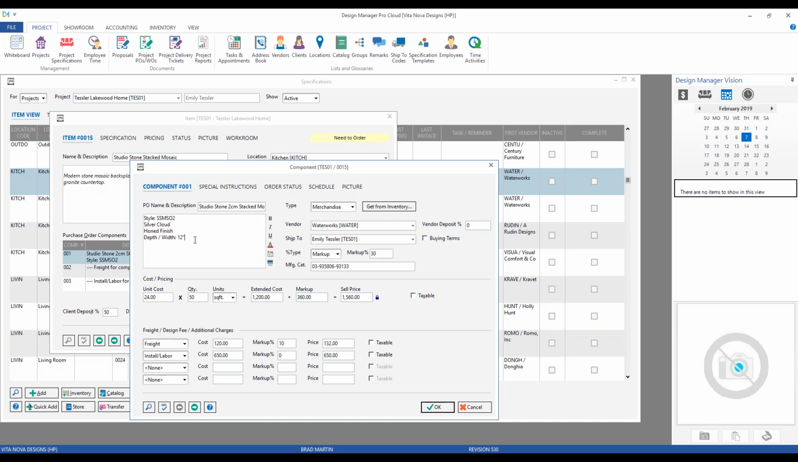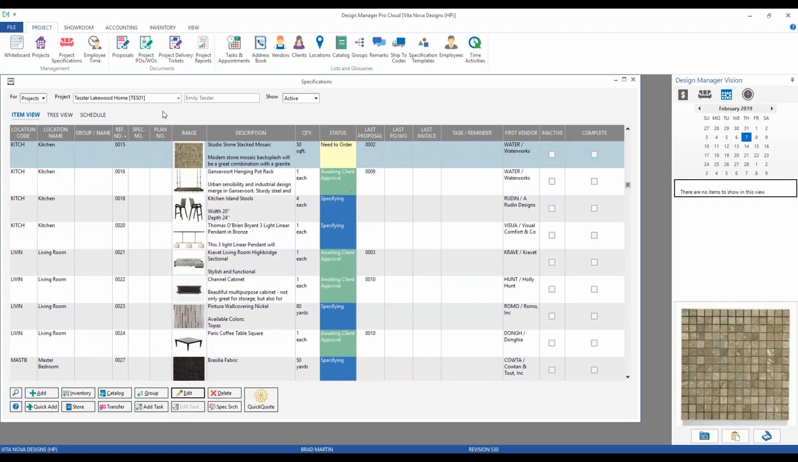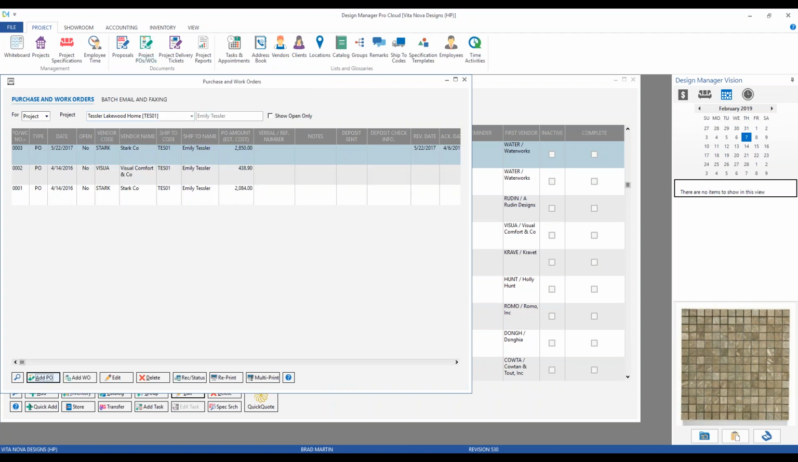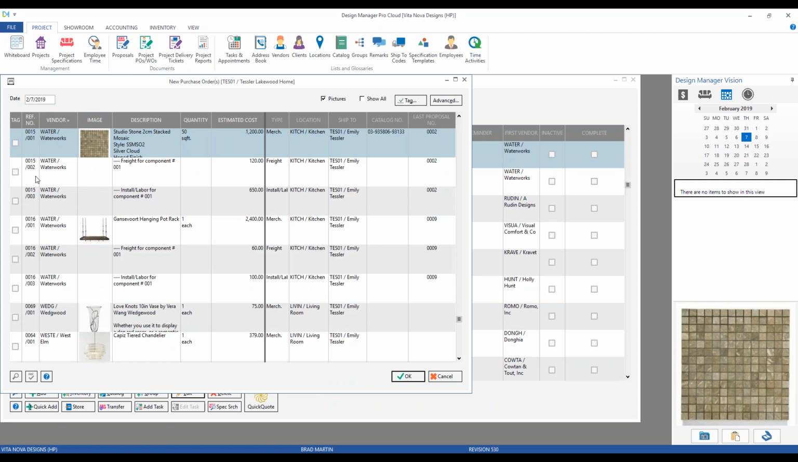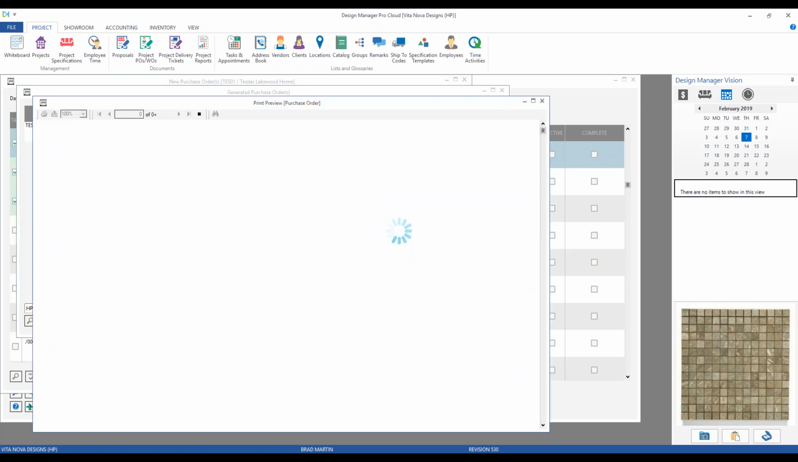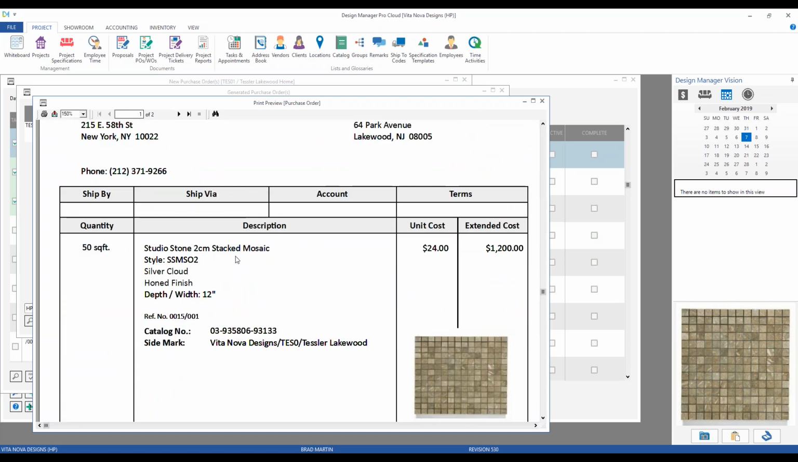And it works analogously to the item name. It's going to appear as part of the description throughout the software and on all of your documents to the vendor, including your purchase and work orders. So if we take a look at a purchase order for our mosaic tile, let's go to our POs for our Lakewood project. Add a new one. Sort that by vendor. Jump down to our Waterworks. There's our tile. And as you can see, just like the item name, the component name is just blended right in with the description for you. So it looks just like you're using the description itself.